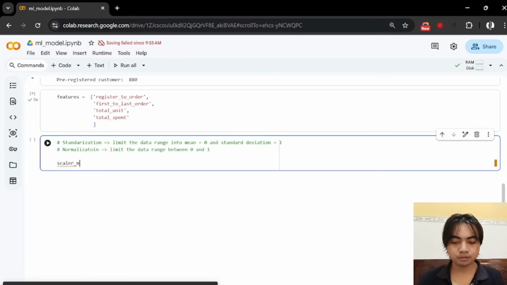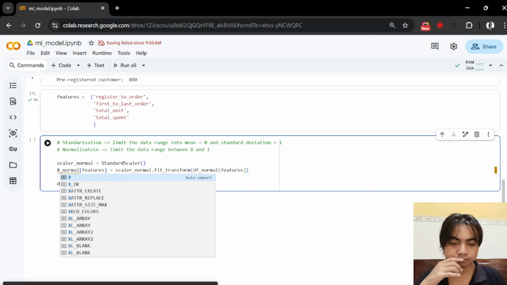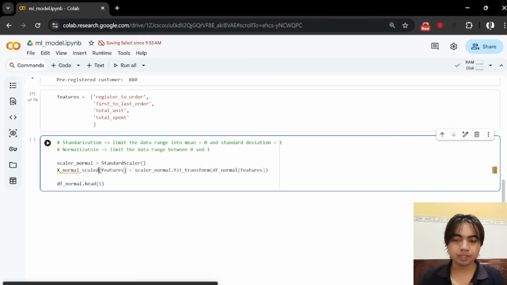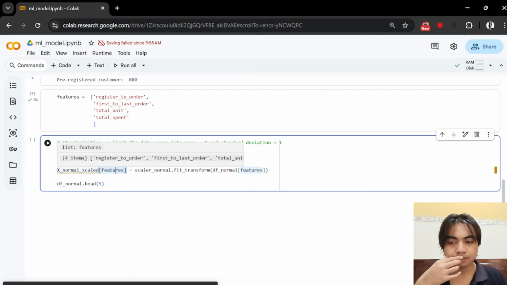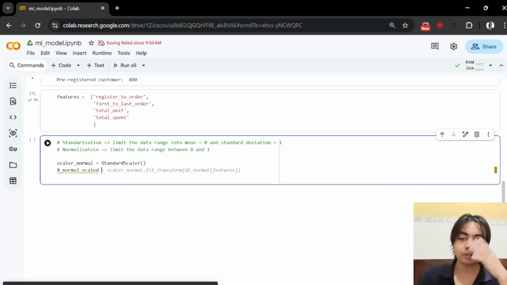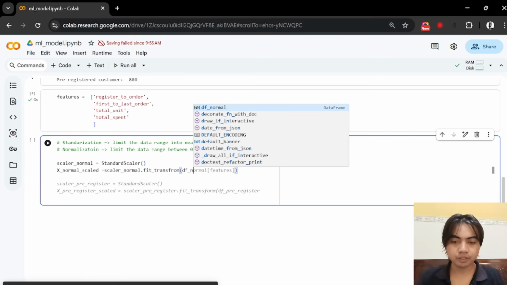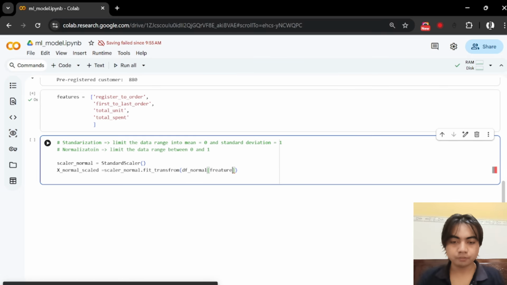We can create scalar_normal and call the function called StandardScaler, and we are going to have x_normal_scale. X_normal_scale is going to be scalar_normal.fit_transform, and we are going to transform the normal data, the features, like that.